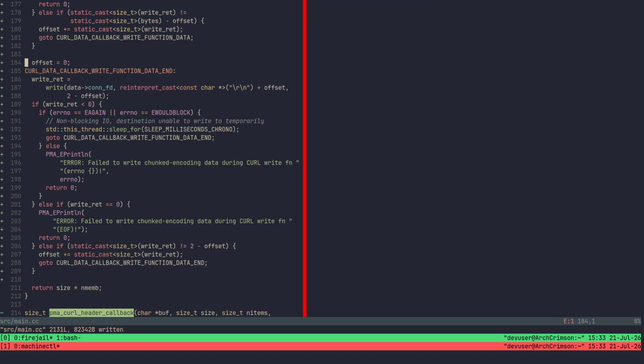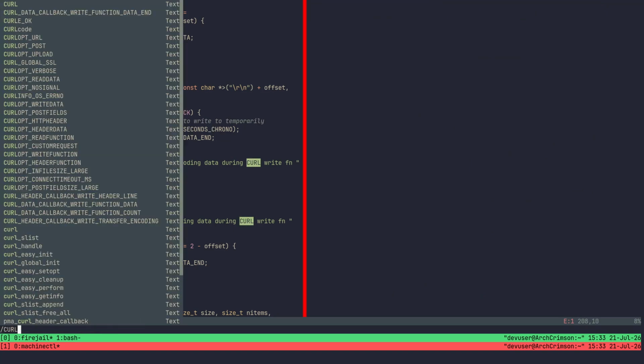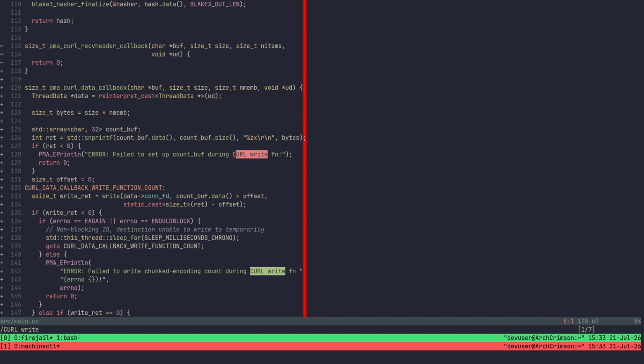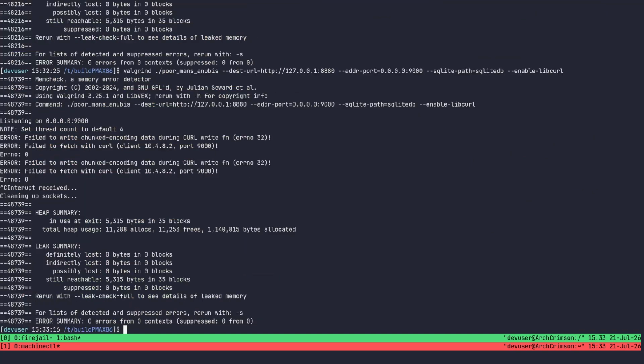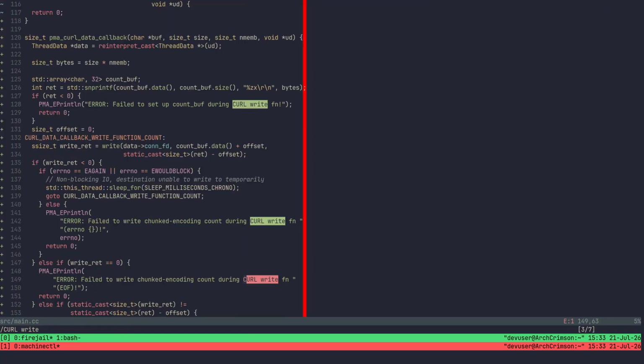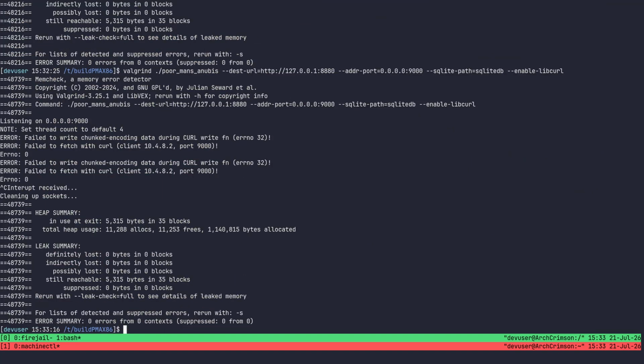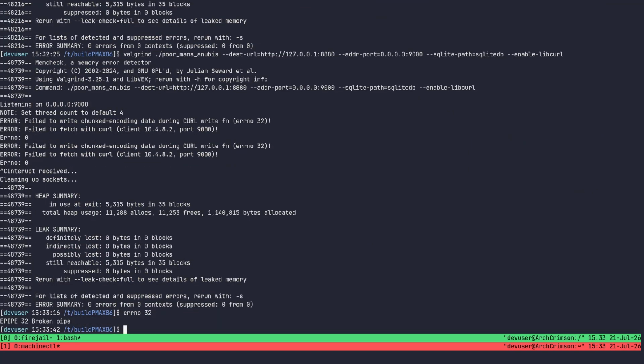So this is expected. If I'm streaming data and you close the stream, the PoorMansAnubis side of the transfer gets closed.